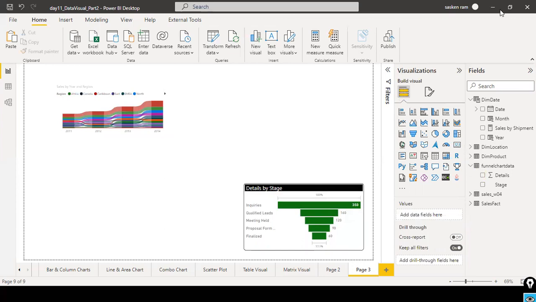So hope you understood how to create a funnel chart, and with this simple use case you understood when to use a funnel chart and what exactly a funnel chart is all about, and how to do the formatting also I have shown you.